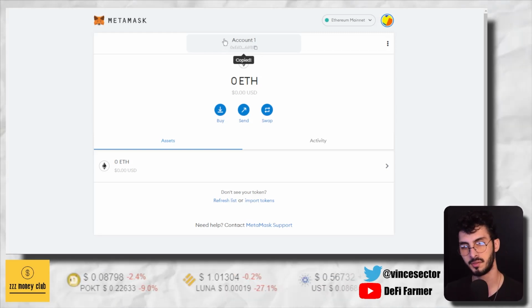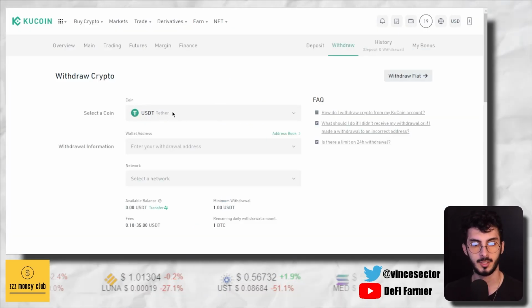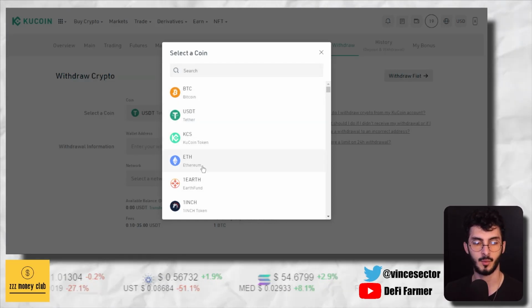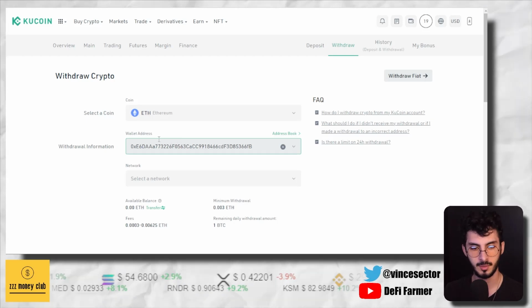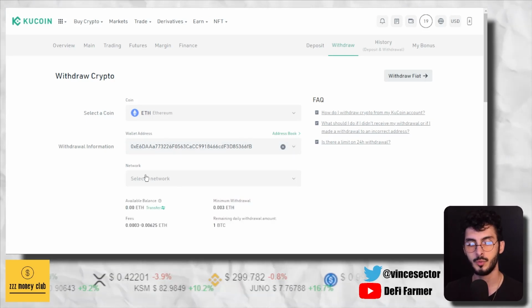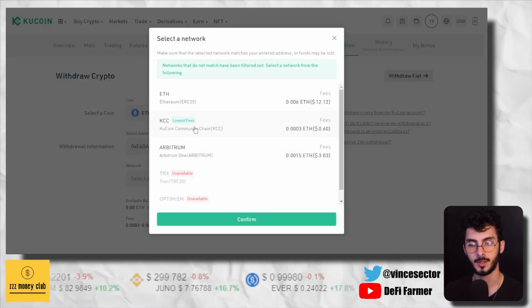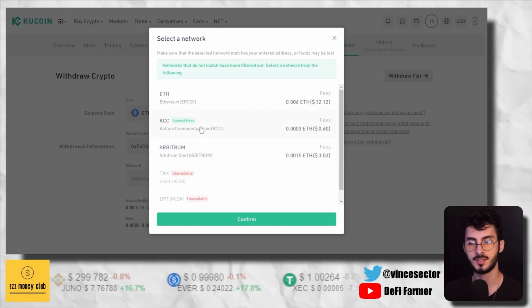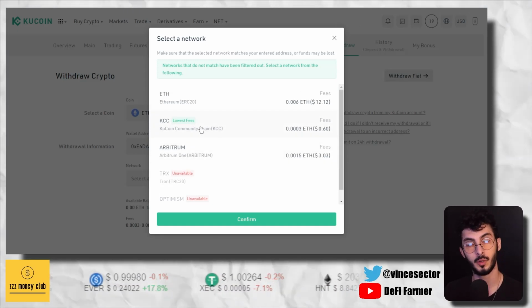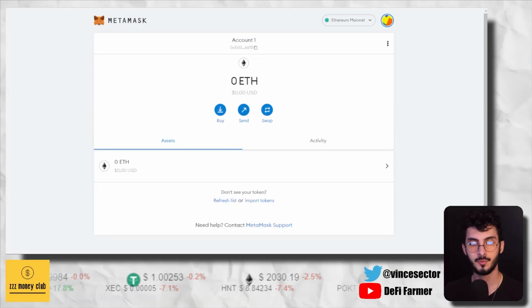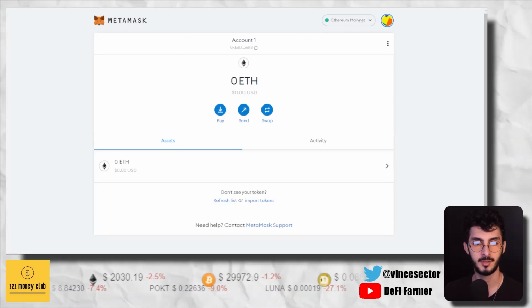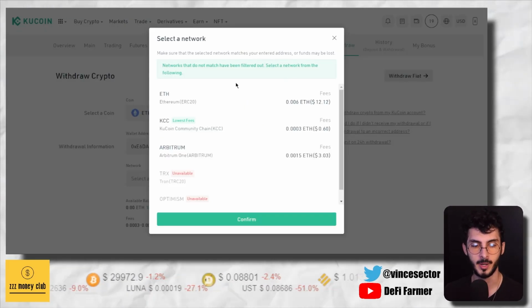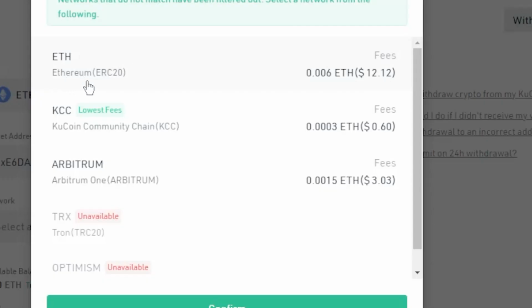So we're going to copy this. We're going to go back right there and we're going to select ETH, which is the thing that we bought. We bought ETH and we're going to paste the address right there. On network, what do we have to put right here? Well, you should be able to understand a little bit right now what you should choose. Since we are on the Ethereum mainnet, that is the network that we want. Which one is the Ethereum mainnet right here? Well, the ETH, the Ethereum ERC20. This is the one that we want.